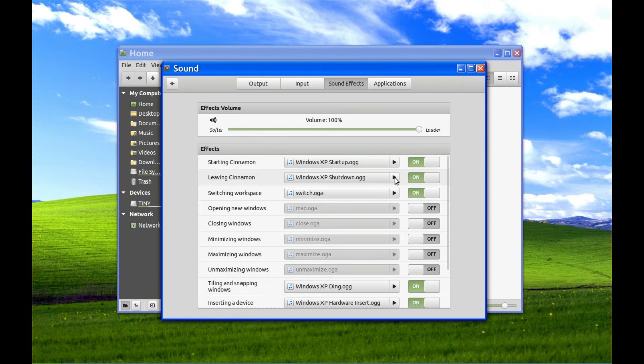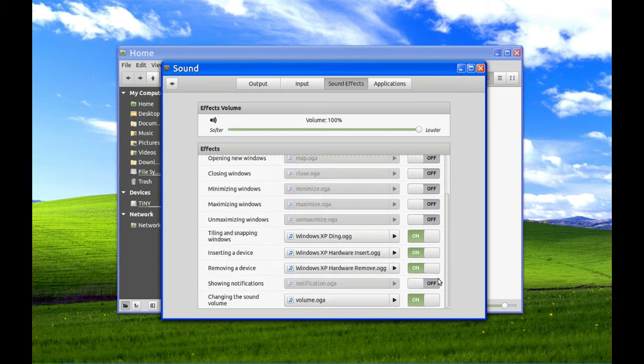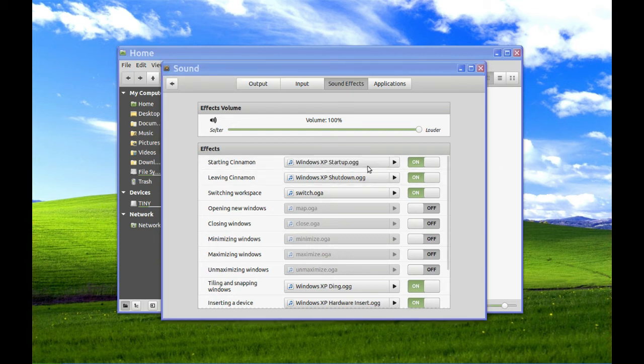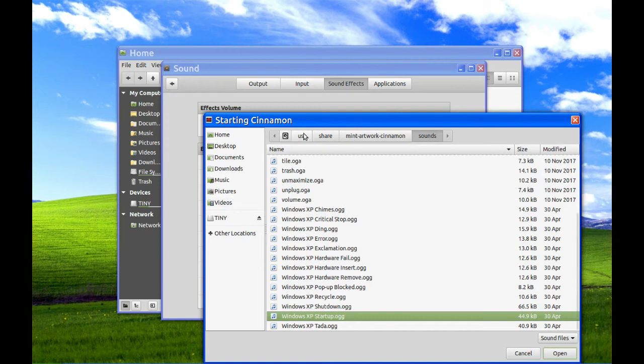And so whenever I start or stop Linux Mint, I get all the sound effects that I took from Windows XP. So anyway, I went ahead and installed a few of them. And like I said, what I did was I took the WAV files from Windows XP, and then I had to convert them into OGG files. And then you have to put them in user share Mint Artwork Cinnamon Sounds, and so you drop them in here.